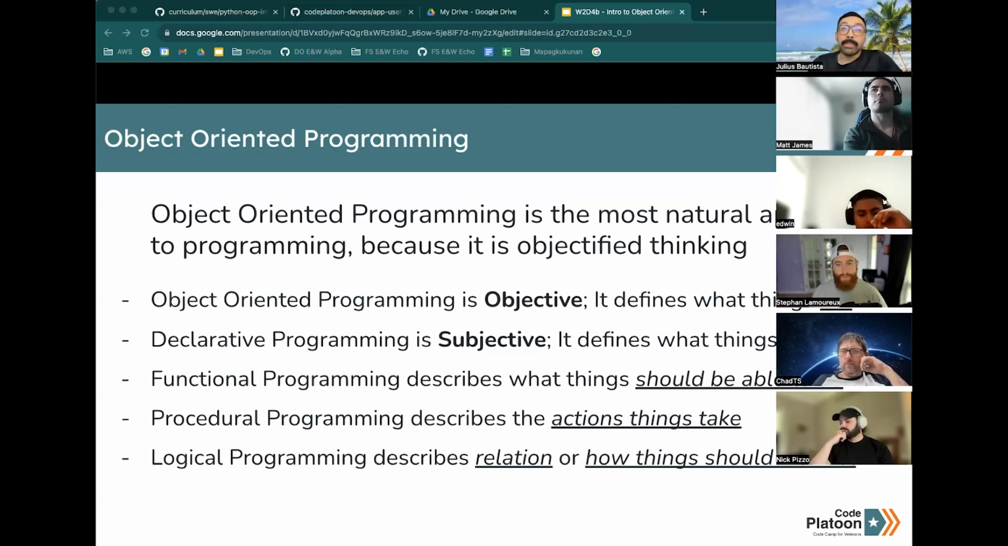Object-oriented programming is objective. It really defines what things are. It deals with nouns, whereas declarative programming is more subjective. It defines what things should be. Functional programming deals with verbs or what things should be able to do, whereas procedural programming describes the actions that things take, cause and effect in a sense. And logical programming will deal with relationships or how things should specifically interact.